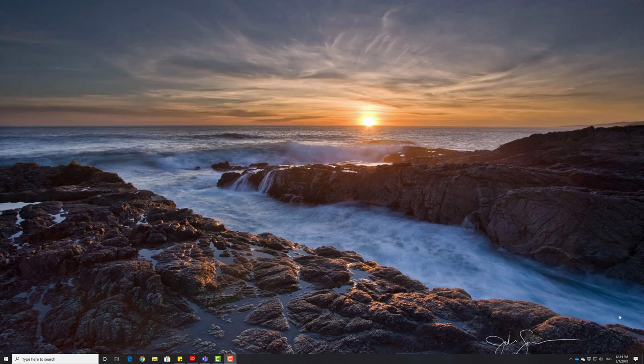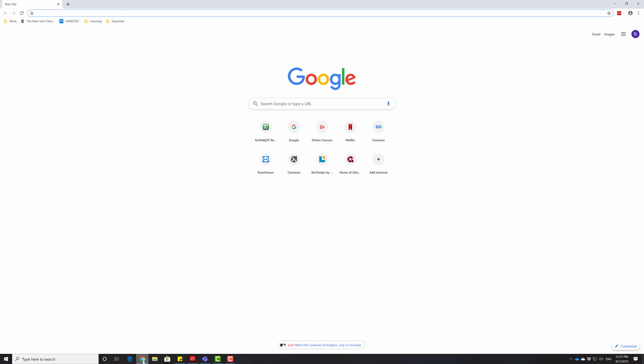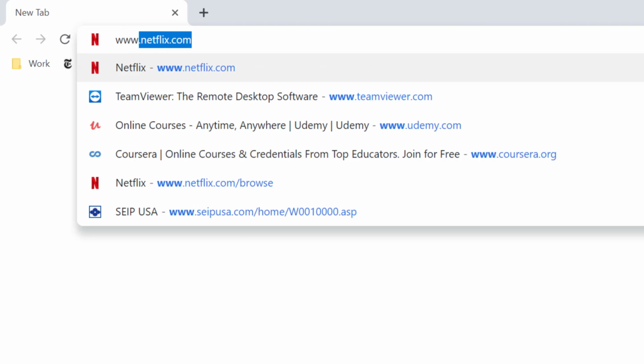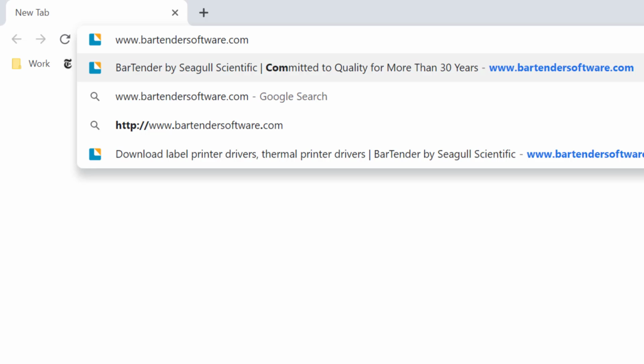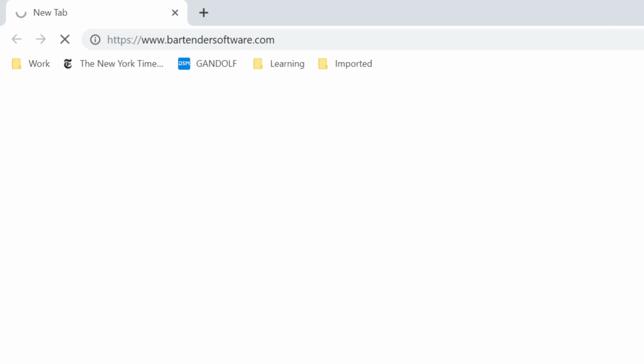I'm going to show you how to download the print drivers for the CMC-225 and 323 printers. We get those from bartendersoftware.com. So we'll start a web browser, type in www.bartendersoftware.com. The link will be in the show notes here.